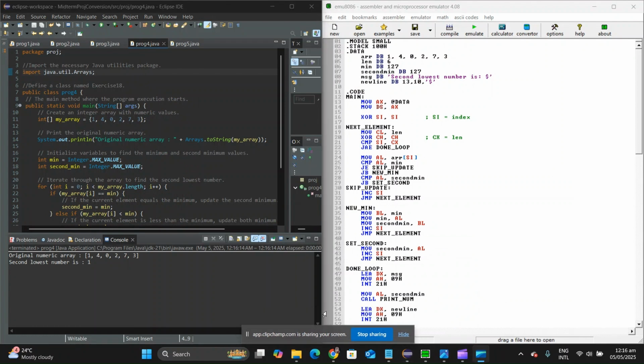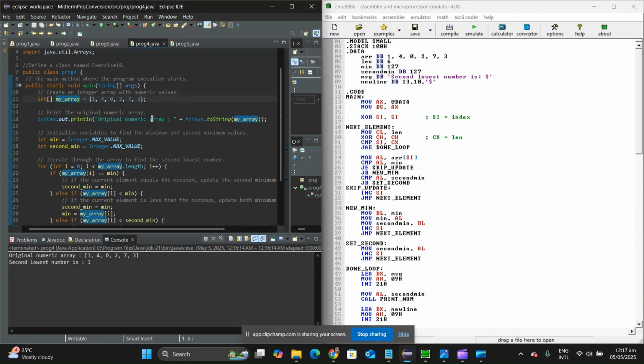Now the question for the fourth program is: write a program to find the second smallest element in an array. Let's go see the program in Java. First, we import the Arrays class, which provides the toString method used to print arrays in readable format. Then we declare the main class, then the main method that serves as the entry point of the program. Then we initialize the array, myArray, with integers in it. Then we print the array using Arrays.toString, which returns a string representation of the array elements.